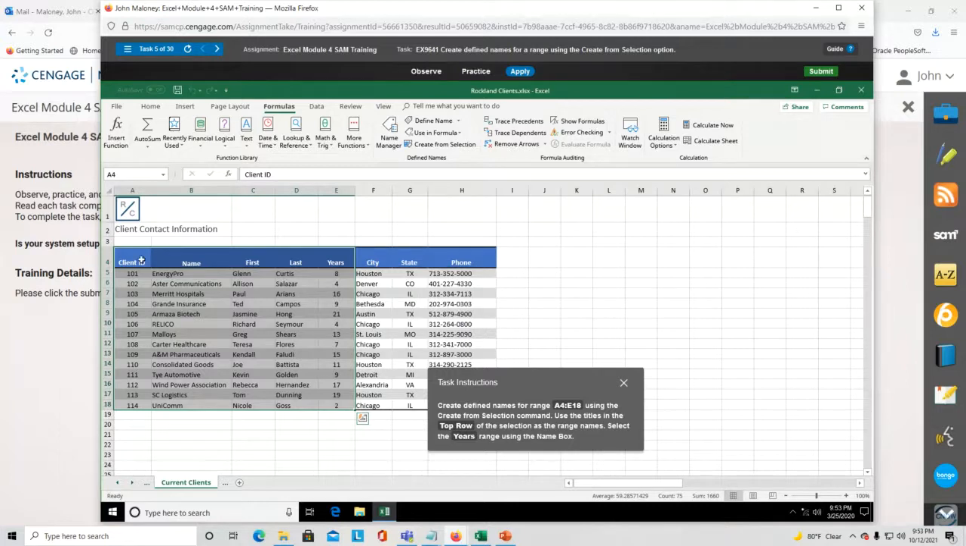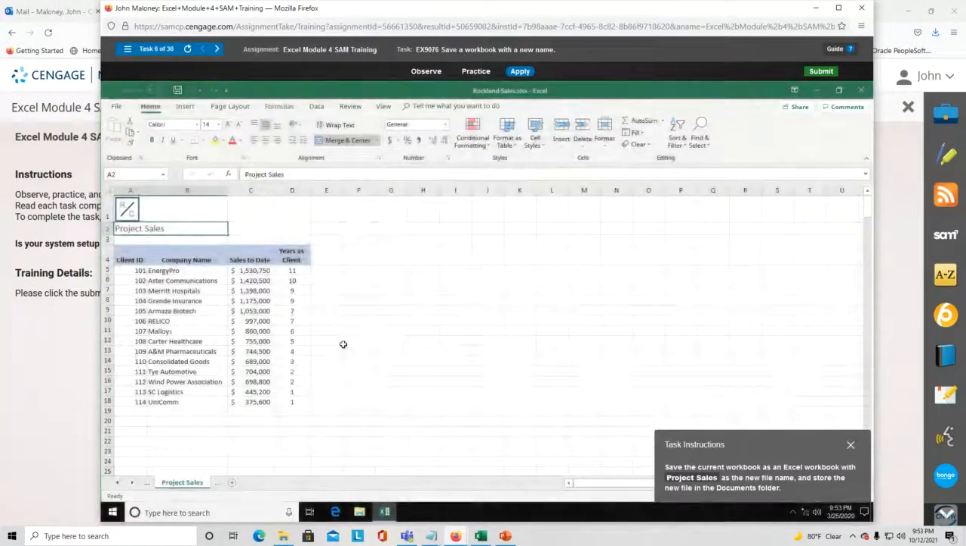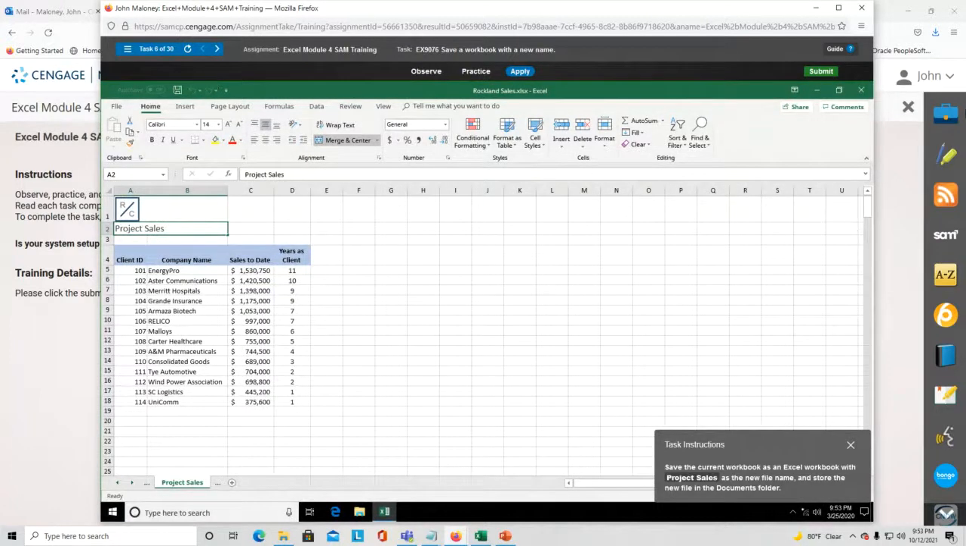Okay. So now these things should have been created. So if I click in this drop down box, it may tell me it's wrong, but I just want to check to see if they're there. Yeah, they're there. See, client ID, first, last name, and years. And now the last thing is select the years range from the name box. So they want me to click on years in the name box, and it's done, and that's the years right there showing. All right, so that was number 5, so we're done.